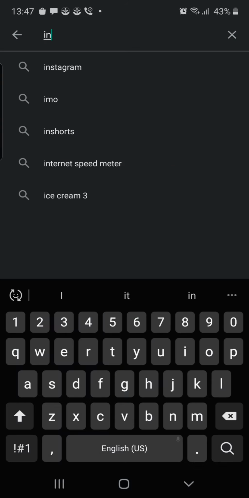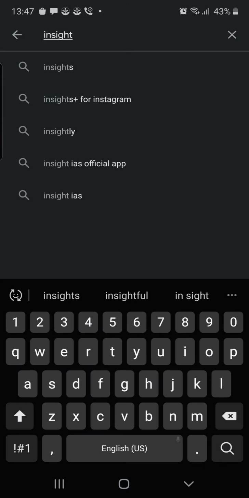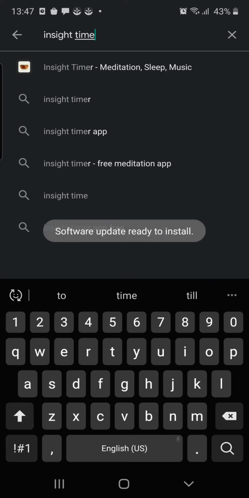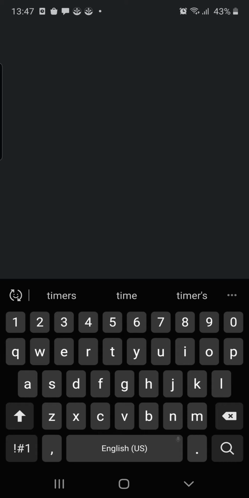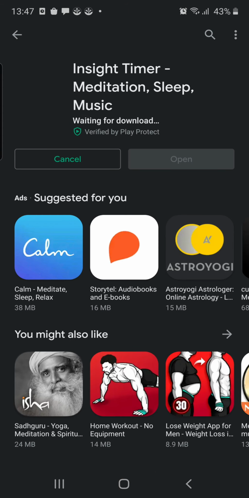So this is a quick recording on how to install Insight Timer, which is an app. You see the Insight Timer meditation sleep. Go ahead, install the app. There are so many apps which are down there. You can go there and see, but this is one of those few apps which I've absolutely got to love.